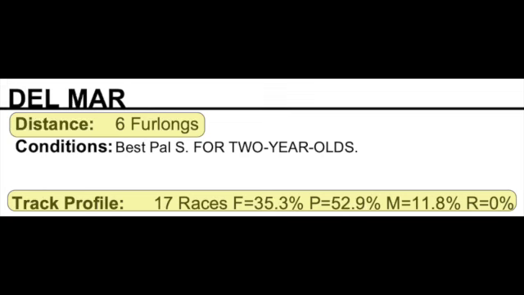And now we'll look at race 4, the Best Pal Stakes at Del Mar, 6 furlongs. Now the 6 furlong profile, 35% of the races at 6 furlongs at Del Mar won by front runners, 53% won by pressers. So that's a strong speed bias there. 88% of the races at 6 furlongs at Del Mar won by horses with early pressing speed. Now, Desert Gate was the big favorite from the outside post and definitely stood out as the favorite.